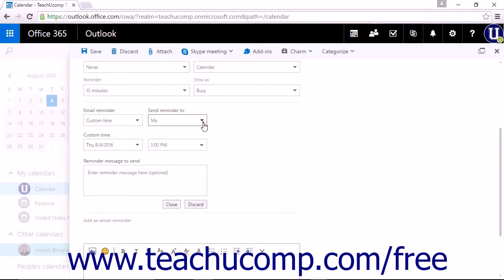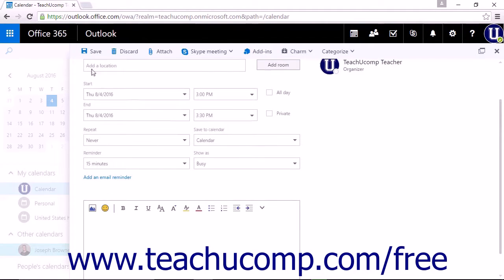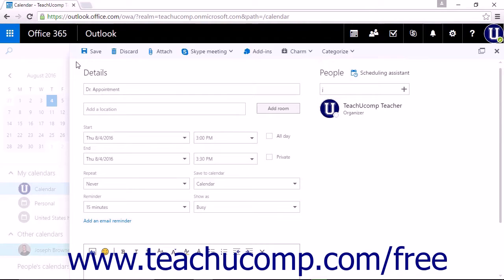Use the Send Reminder To drop-down to choose Me to send the reminder to just yourself, or you can choose All Attendees. If you choose All Attendees, everyone you invite to the meeting or event will be receiving an email reminder. You can enter an optional message for the reminder and click Close to save your settings, or click Discard to discard the reminder. When you have completed your calendar item, simply click Save or Send.